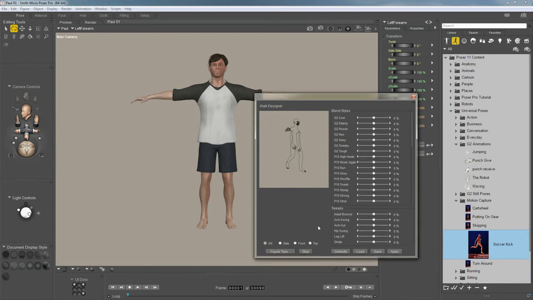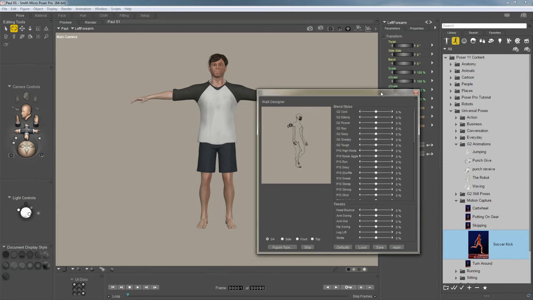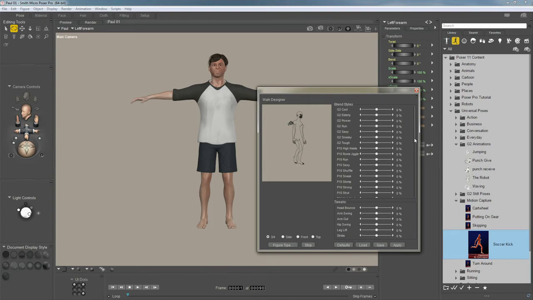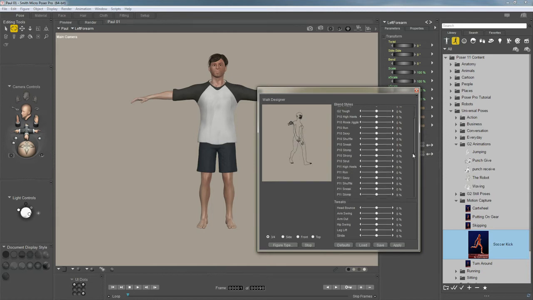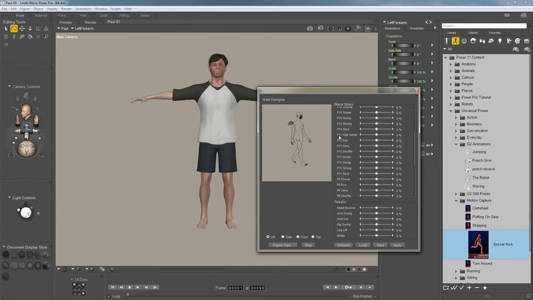We can start applying different walk styles to our character, and Poser will automatically generate them. It's pretty amazing. For instance, Paul is a Poser 11 character, so you can work with either G2 styles or Poser 10 characters. It's going to be best if you work with the Poser 11 styles for Paul. And let's have some fun with Paul.